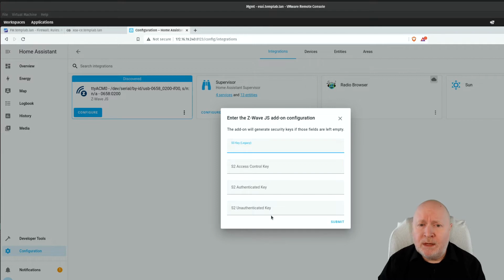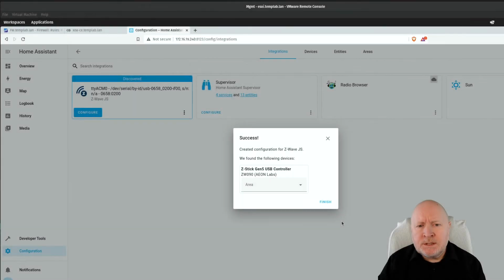But in this case, we're talking about just doing a completely fresh installation of the Z-Wave JS add-on. So what we're going to do is just click on submit and let the system create the keys for us. So that's now done, and it's actually given us a bit more helpful information, I must admit, by the fact that it's saying we found a device and it's a Z-Stick USB controller. A lot more informative than what we were getting back there, I must admit.